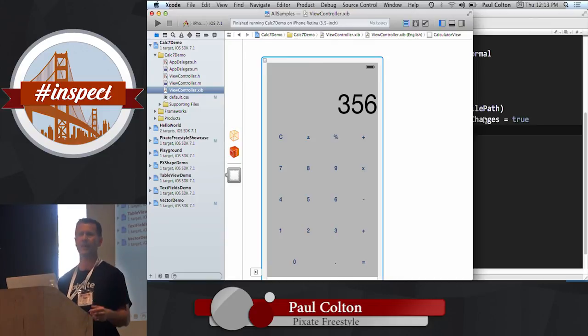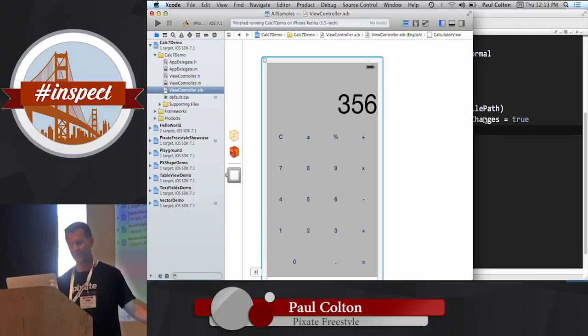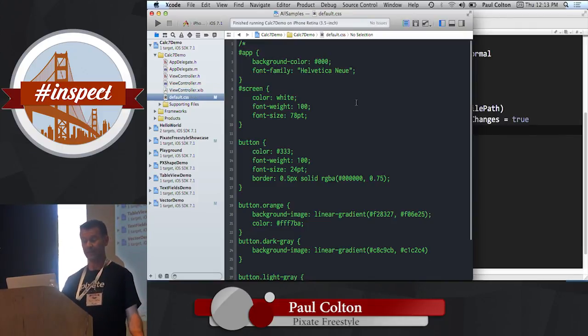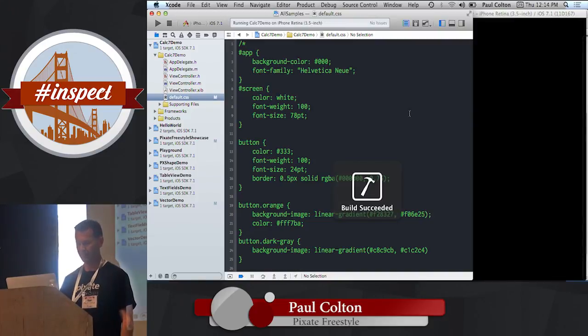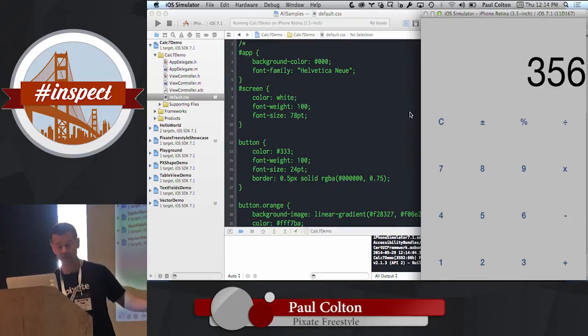For example, I built a calculator. I didn't even implement the logic. That wasn't the point. So I dragged all these guys out, and then, of course, just some CSS. So if I were to run this app as is, you get what you'd expect: a kind of ugly calculator.